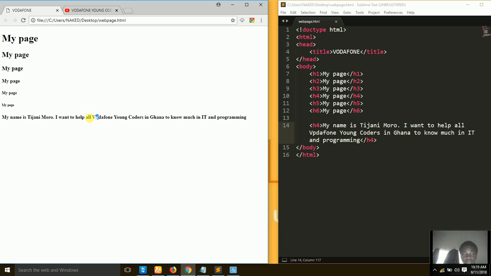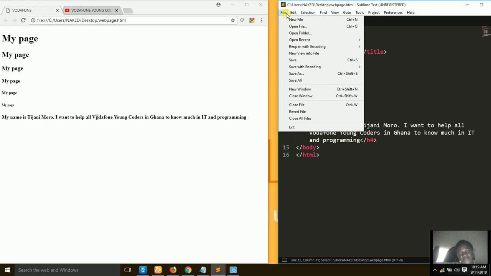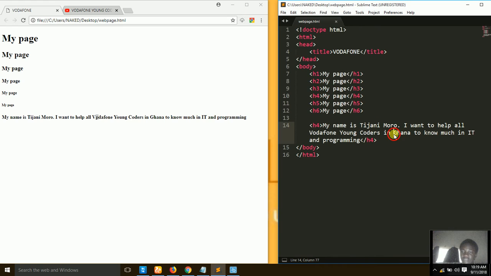Oh, spelling mistake here, so let me check that one. Save that one also. But guys, the shortcut for saving is Control plus S, so there's no need to go all the way around, click File and then Save. That's a waste of time. So just use Control plus S and also refresh the page. Like I said, now okay, the spelling is okay.